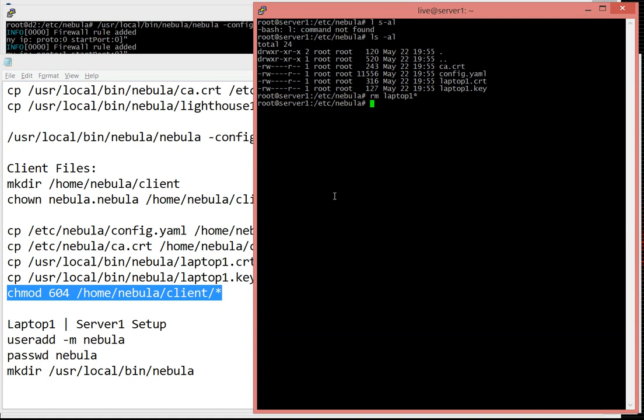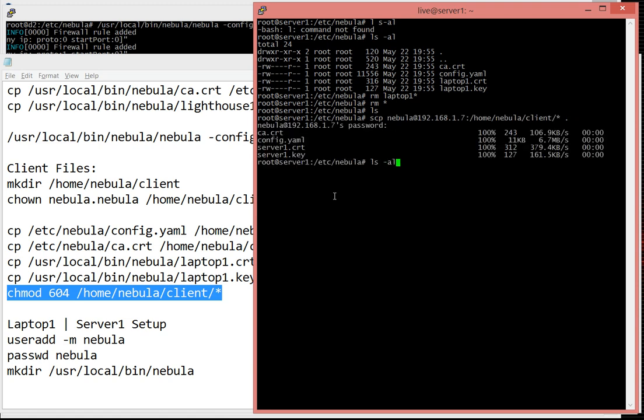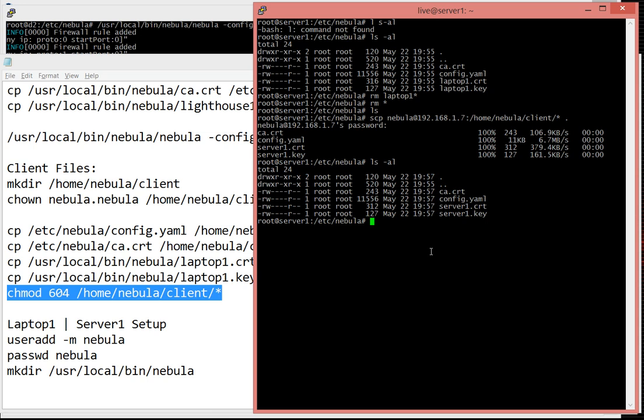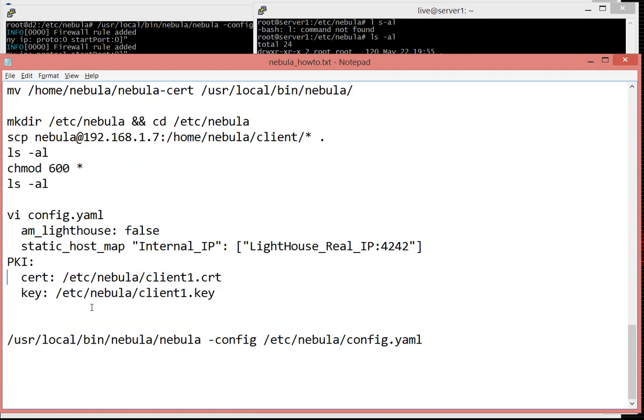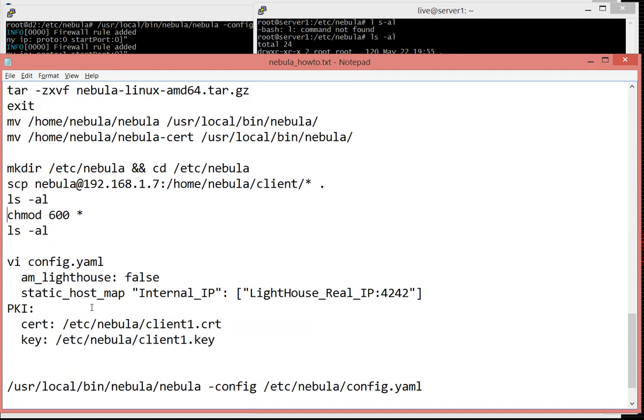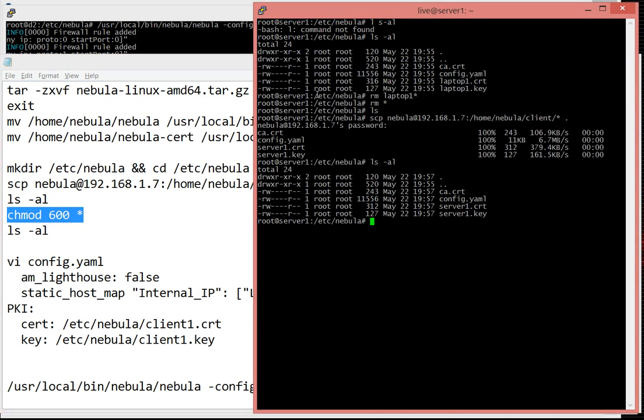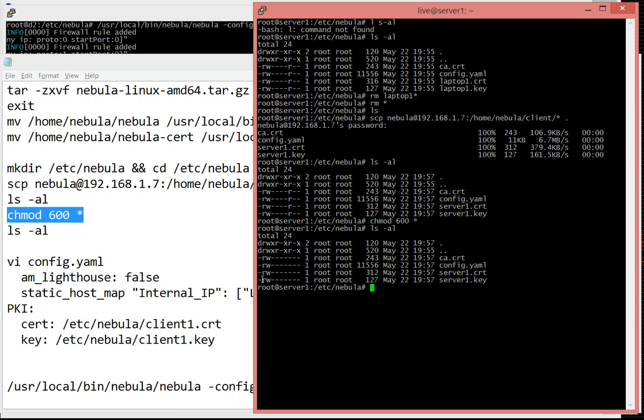So realistically, I can remove everything here and repeat the last command. Now I got the right file because it has server one. Beautiful. And now, once I copy everything back, I should be able to check, and now the permissions are correct, the ownerships are correct.